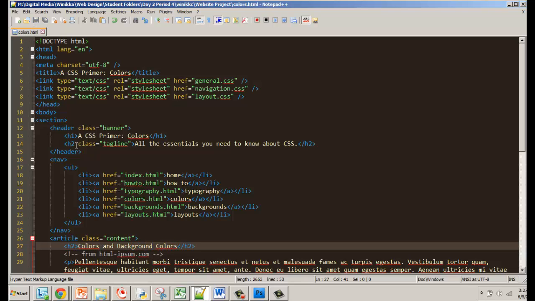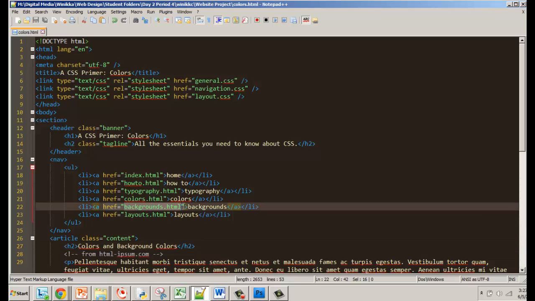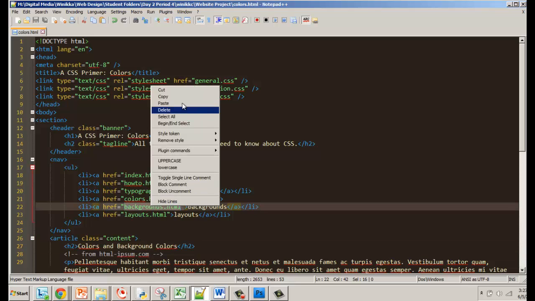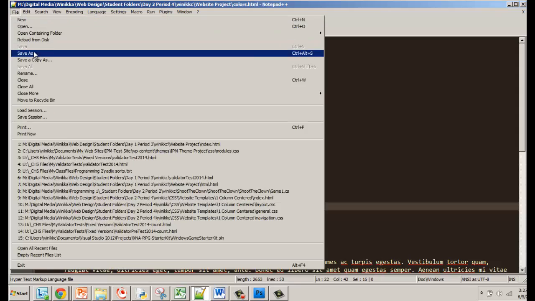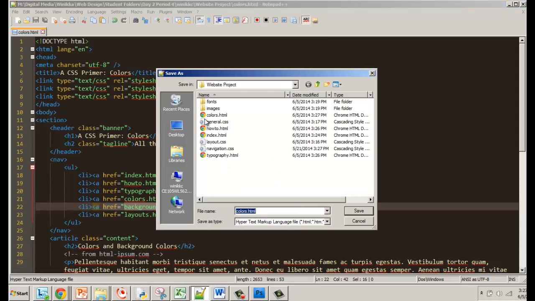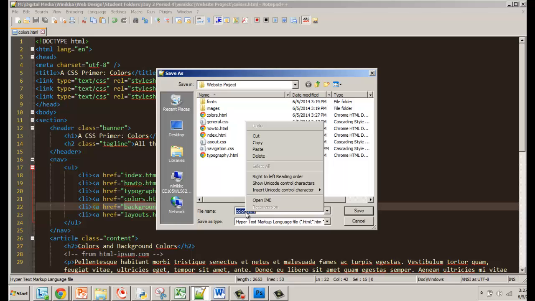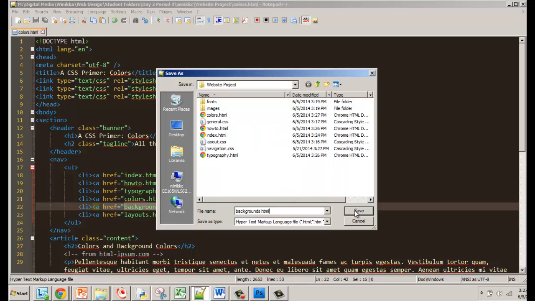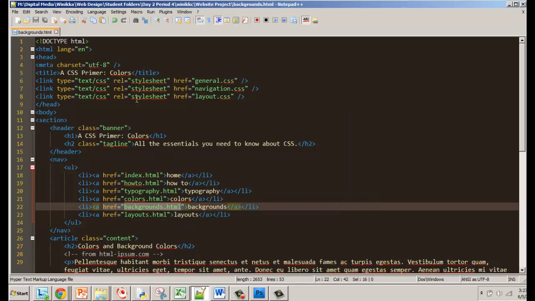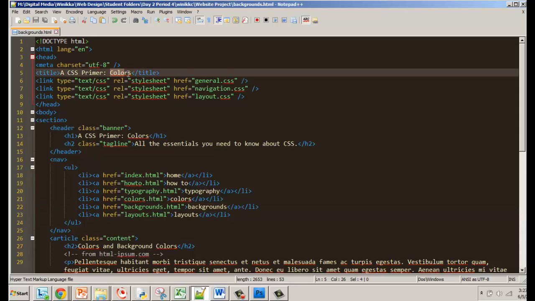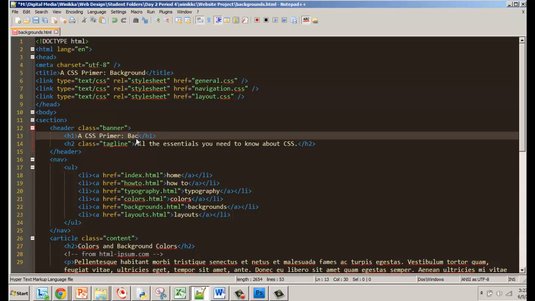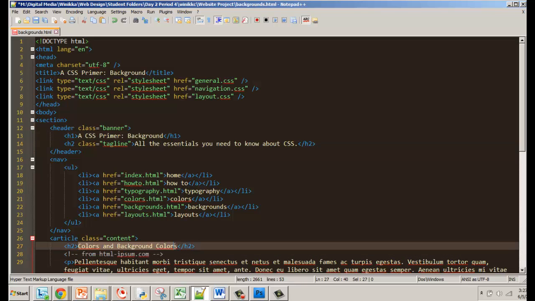Save my changes. Now I got backgrounds. Copy. File. Save as. Now I can see there's colors up there. So it's almost foolproof. The only problem is if you are lazy or you miss a step, you might forget to change something here. Right? But honestly, that little mention about laziness, really, this is the lazy way to do it, but it's a smart way.